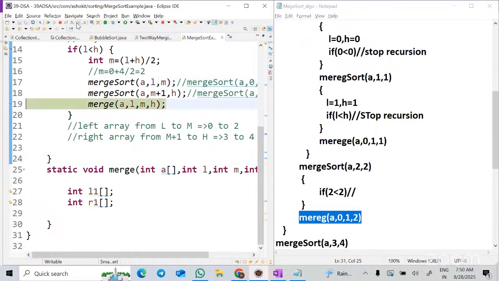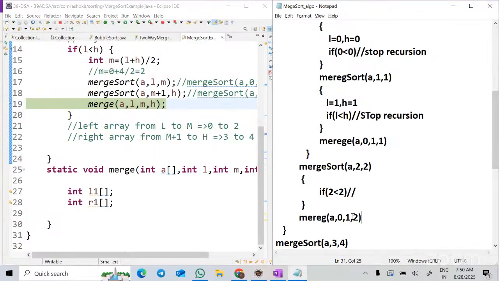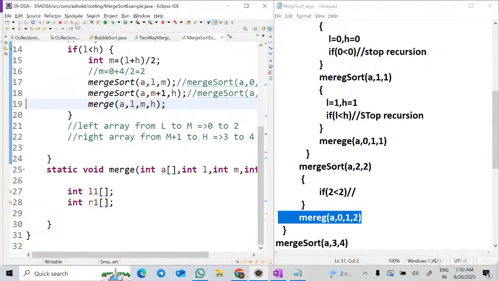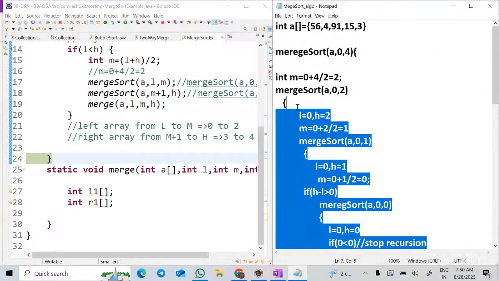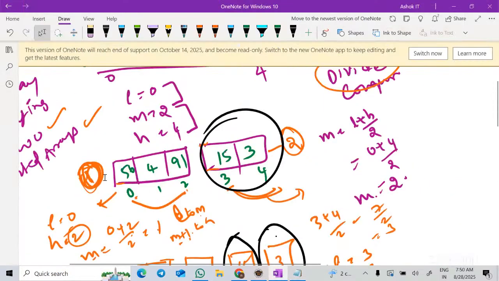Yes. See, A comma L is 0, M is 1, H is 2. So you are performing the next level of two-way merging, correct? Done. After that, what do I need to do? I have completed this method, so where will I go? I have completed A comma 0 comma 2, which is the left array, and you need to go to the right array, correct?